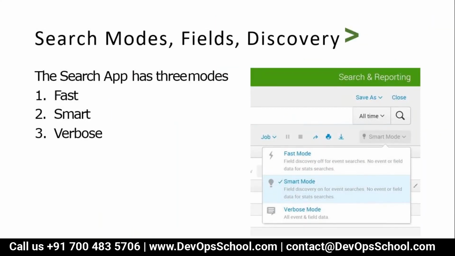Now, if you go to the search box, you should understand that there are three search modes: fast search, smart search, and verbose mode. For fast search, if you read it carefully, it states field discovery off. Now the question is, what is field discovery? We need to understand. Off for event searches, and no event or field data for stats searches. That's called fast mode.